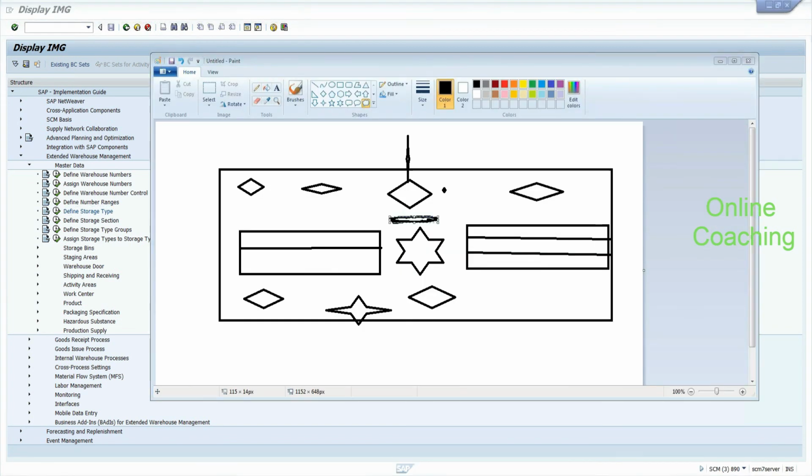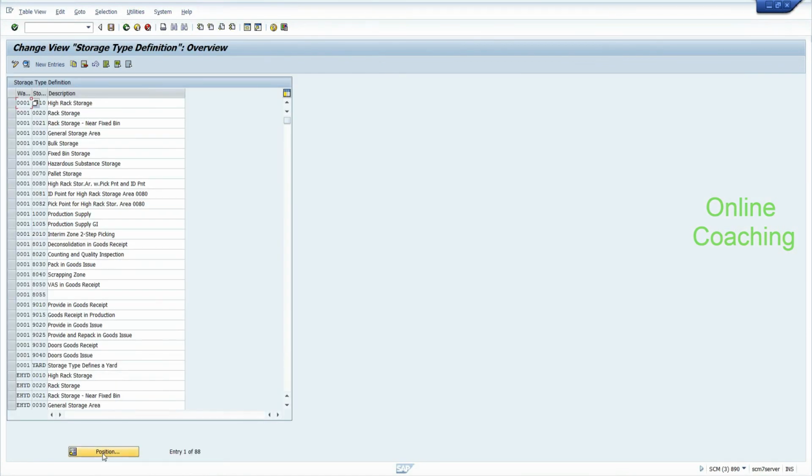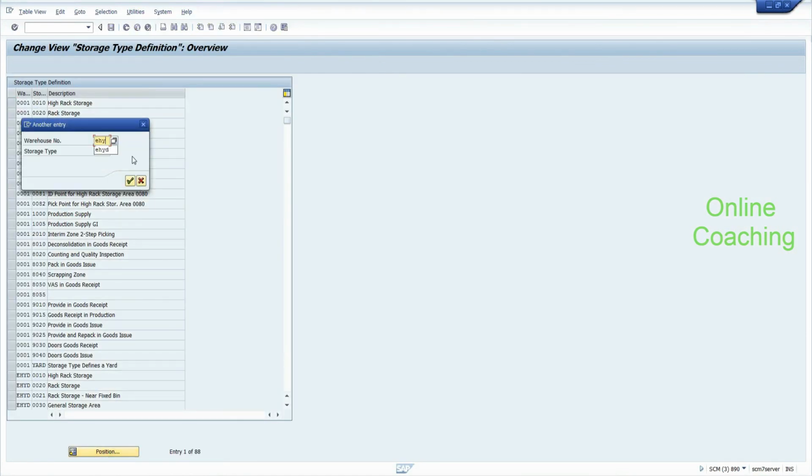So in that case, we would have three storage types: one for cold, one for hot, and the other for the doors. Exactly, now you got the concept. That's what I'm telling, right? If you want to define a door, you have to define a storage type with the role of door. That's what I'll show you. We are going to define the role also. So EHYD, this is our warehouse.